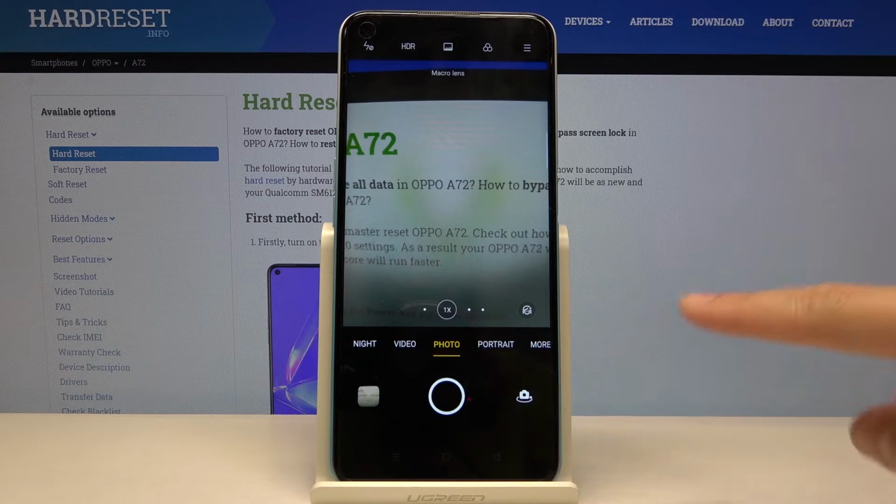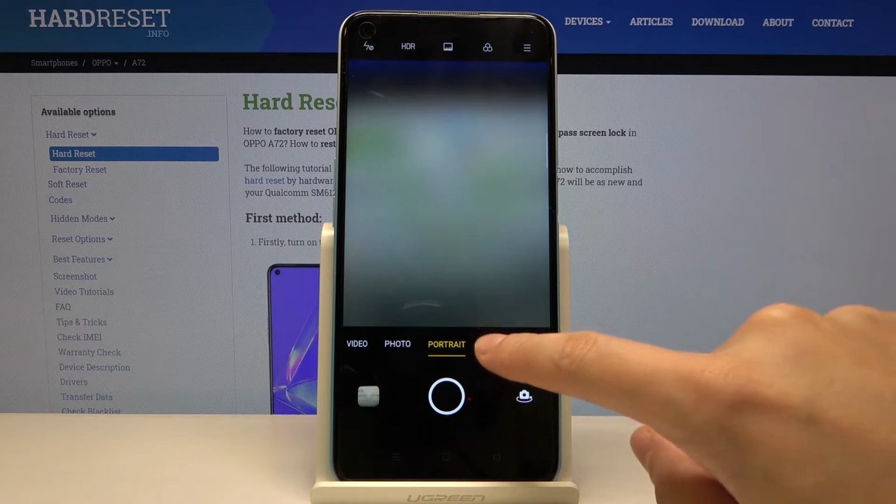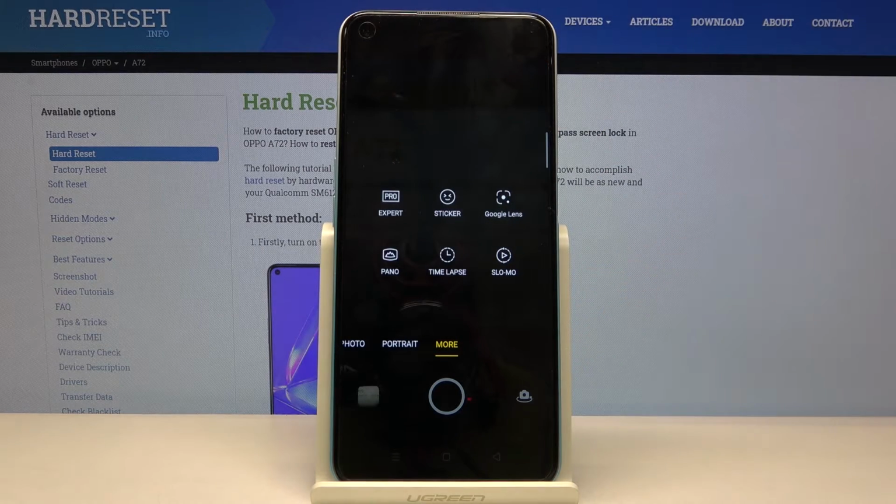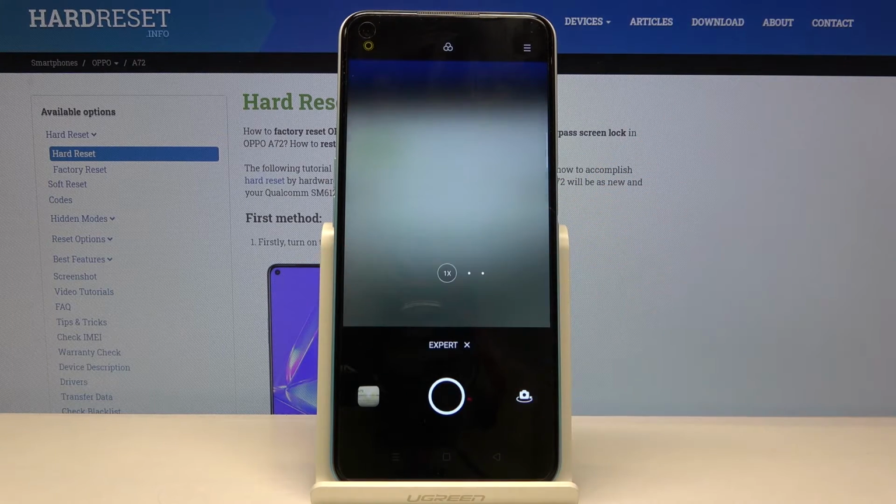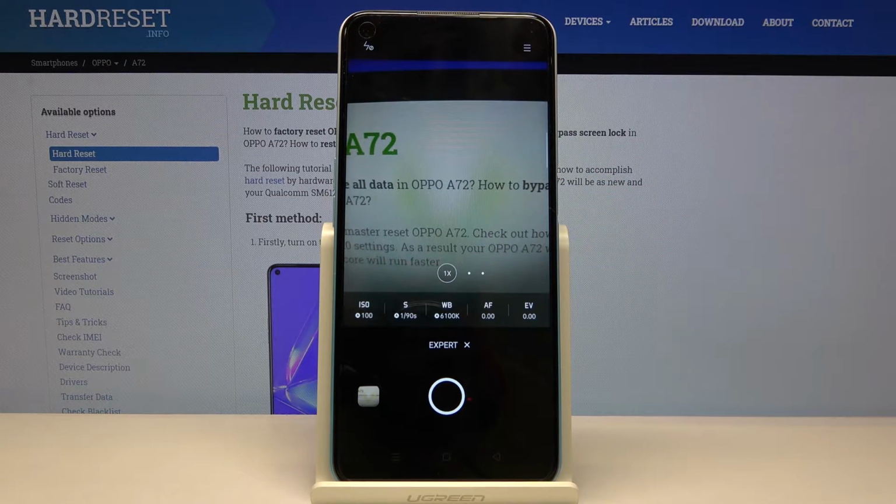We can do it by using the settings bar and simply going to the right to more. Here we have access to other modes of this camera, and as you can see one of these is the pro mode, also called the expert mode. When we tap on this we can easily get access to it, and the pro mode gives us the possibility to choose shooting parameters by ourselves.